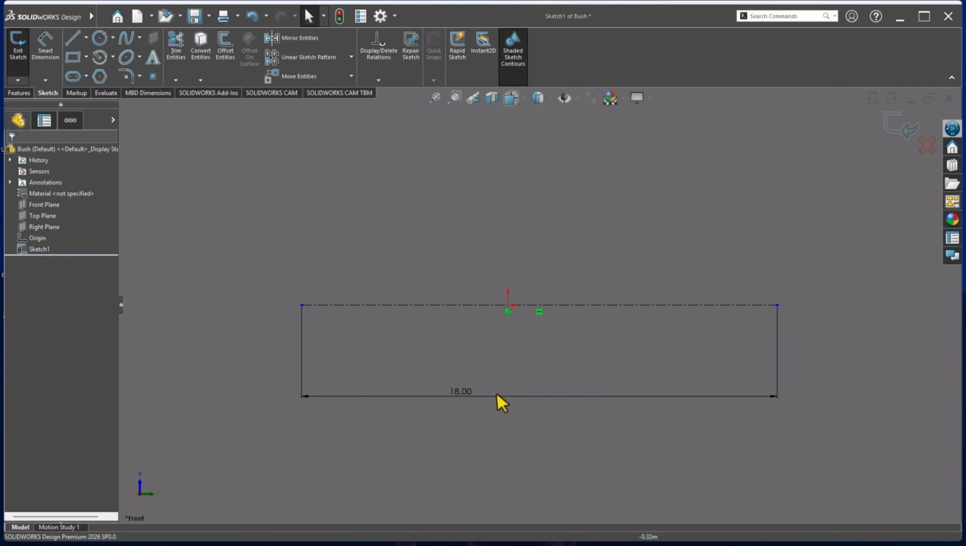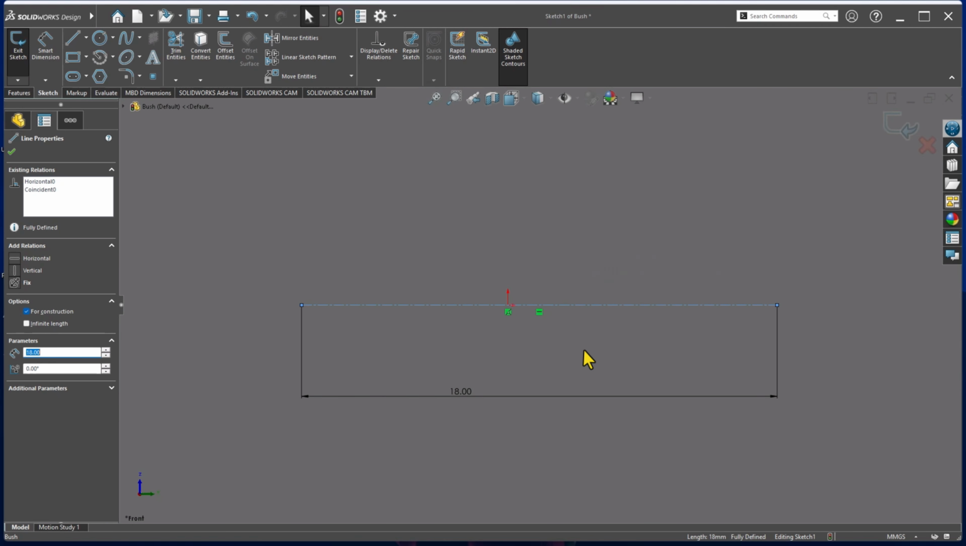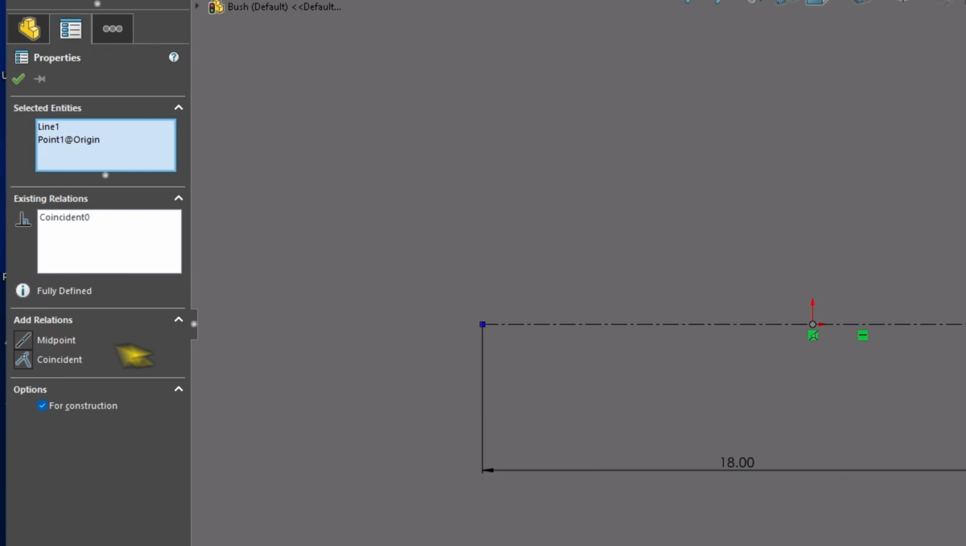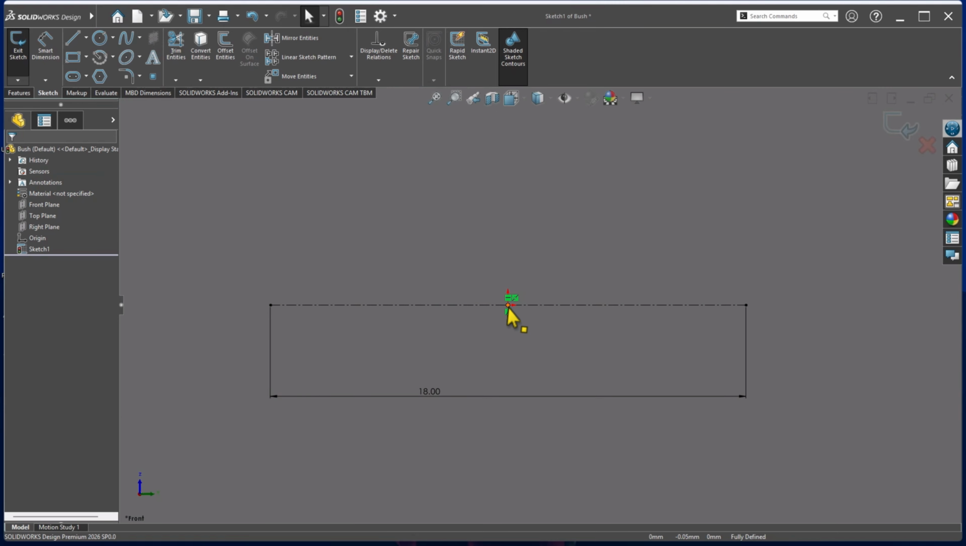Let us make it fully defined by constraining its position with the origin of the plane. So selecting the line and by holding Ctrl or Command and then selecting the origin. And from here, we will select the midpoint relation. Now if you haven't watched day 1 of our series, please go and watch it as I have explained the interface, sketches and tools in more detail there.